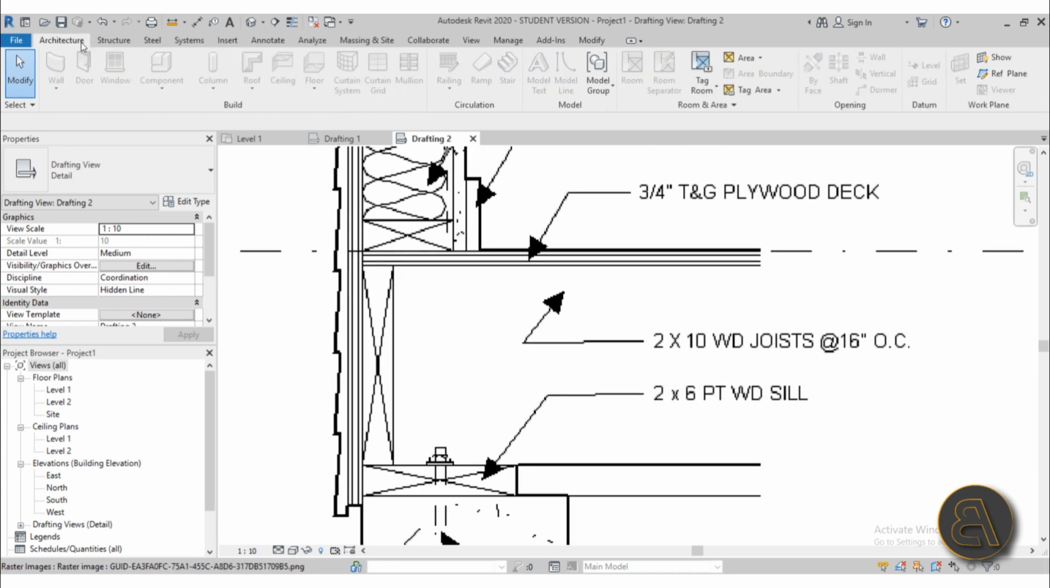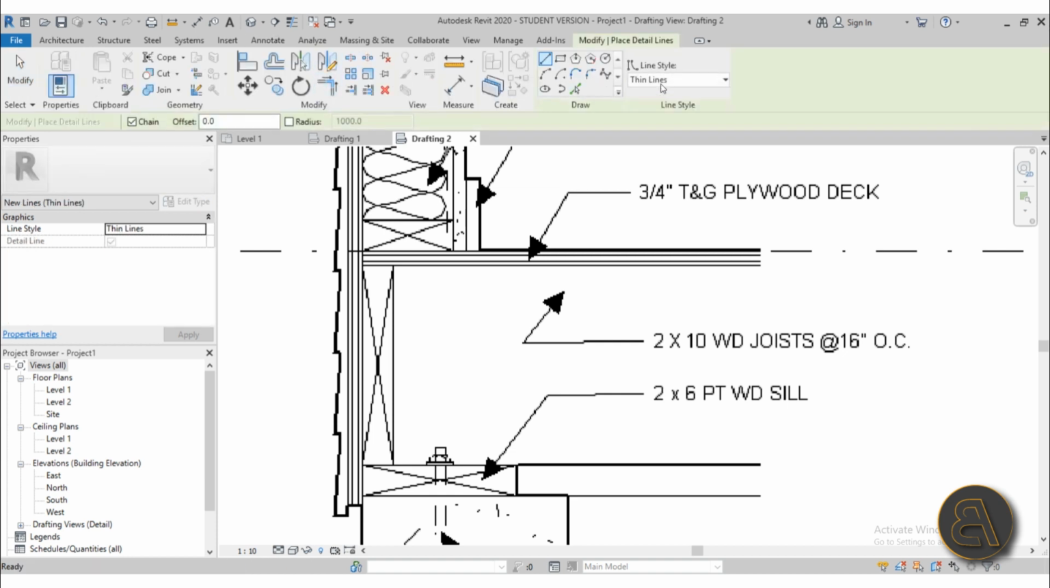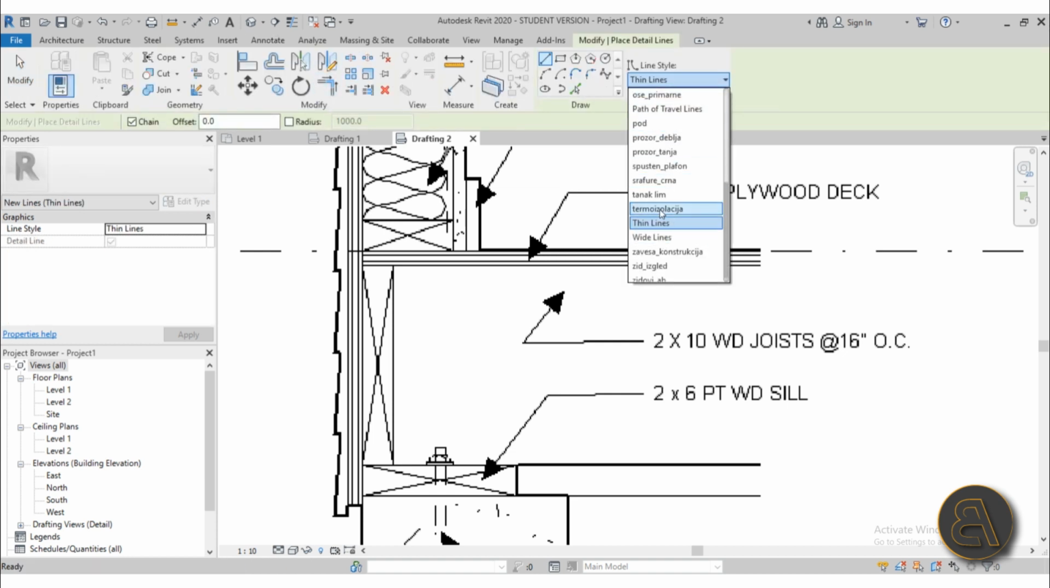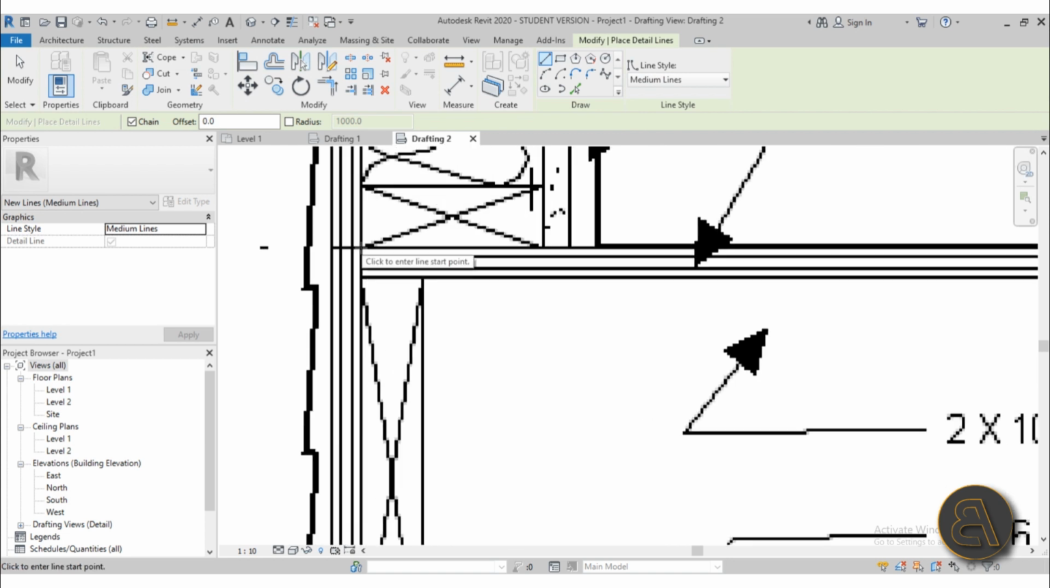So I would go probably with the annotation and annotate tab, and then go here to detail line, and maybe go with, I don't know, I would go with some sort of a medium line. Let's see. Okay, medium lines, and then I would use that here.